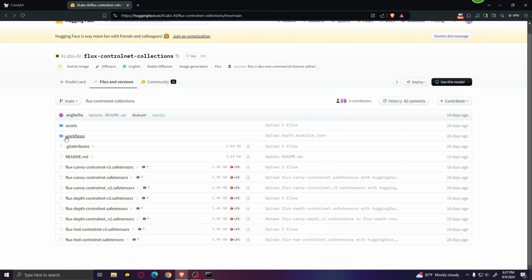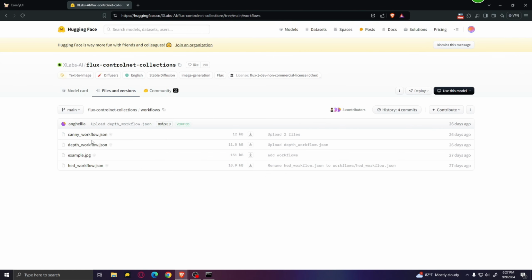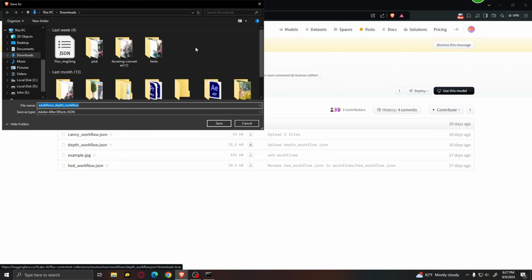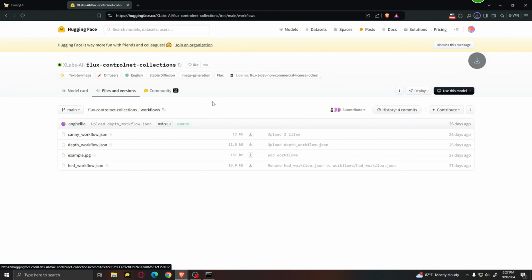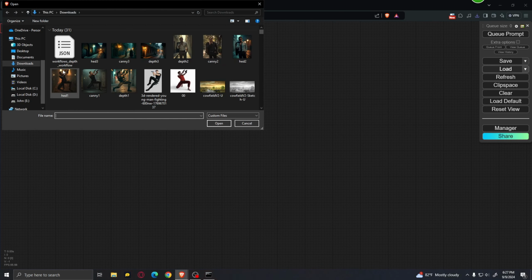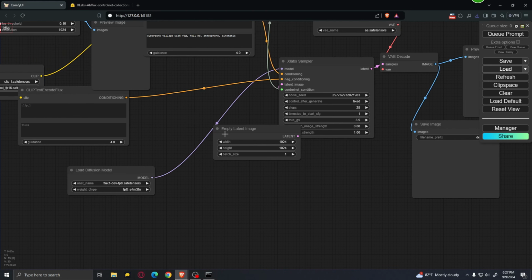So now that we are in ComfyUI, you need a workflow in order to run these ControlNets. So if you go back to this website, you can click over here on workflows and just click download on either one of these workflows. I'm gonna choose the depth workflow. Just save it wherever you want. And then go back into Comfy and click load over here.